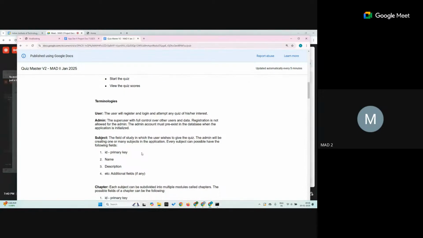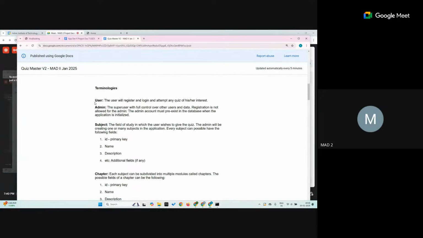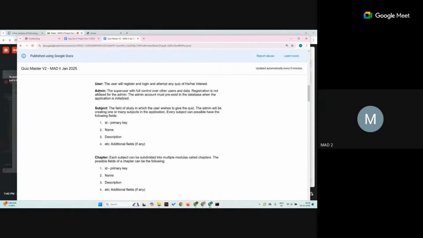What are these things? Okay, so there is one user. A user will register and log in, attempt a quiz, right? That is all a user can do. Admin is a super user with full control over the users and data. Registration is not allowed for admin, as we are talking about it. Admin account must pre-exist in the database when the application is initialized. This can be done with two methods: either you manually add an admin into the database, or you programmatically do it, but you do not provide a UI to register. Okay, that is how it is done.